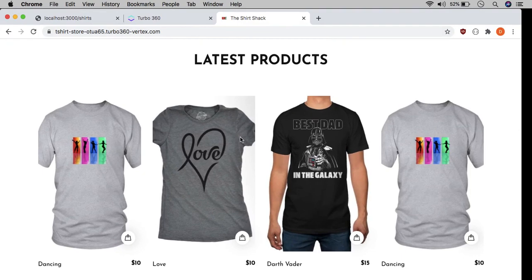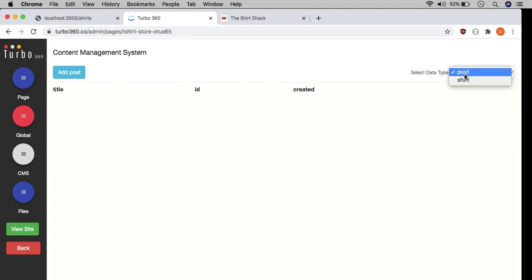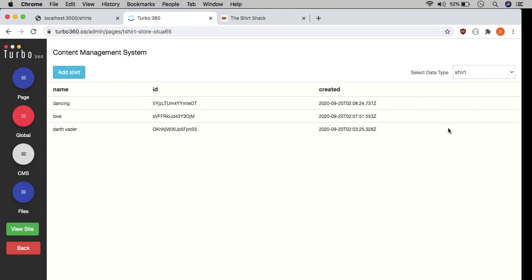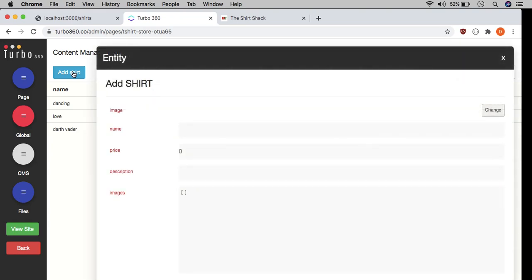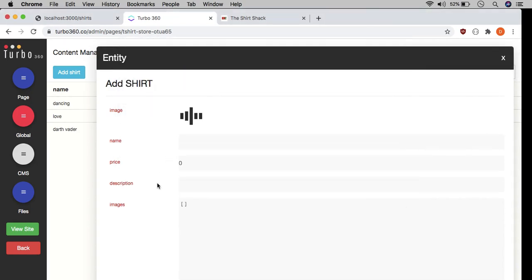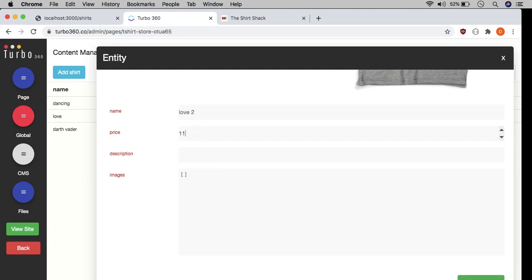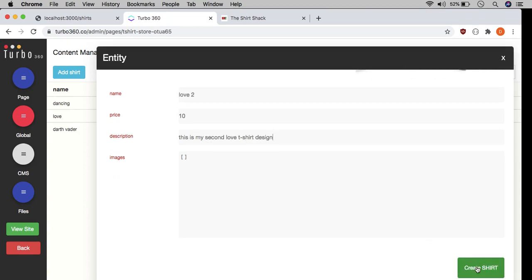So let's go back to the CMS on Turbo itself. And here we have our 3 shirts from before. I'm going to add one more. Call this one Love 2. And this will be $10. This is my second Love t-shirt design. And we'll just go with that for now. Okay, and so now we have a 4th one.